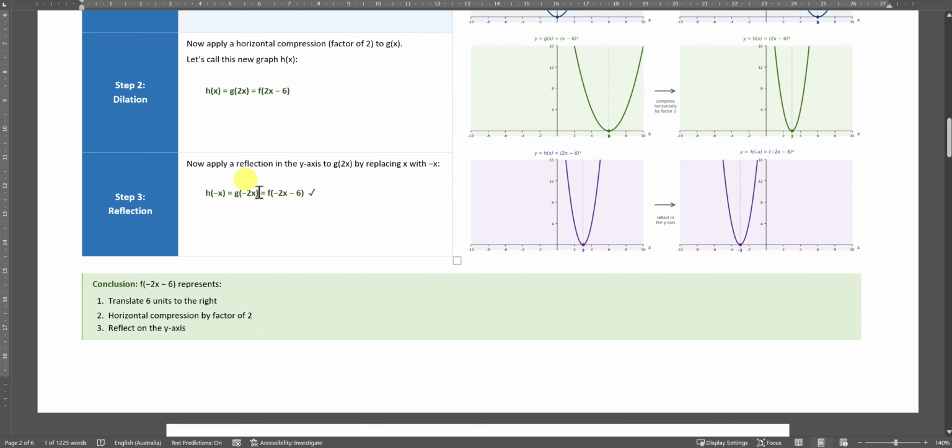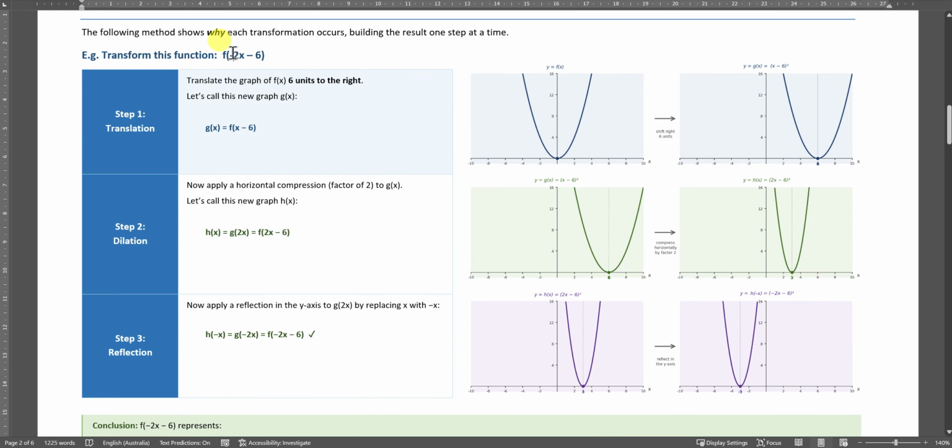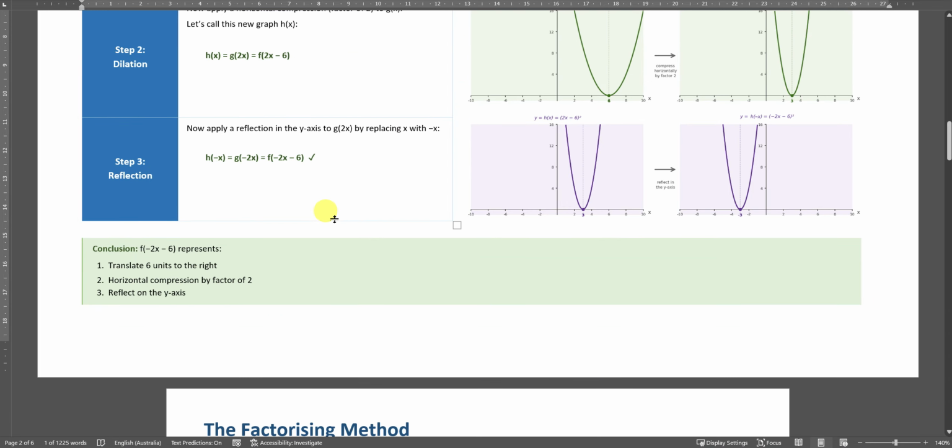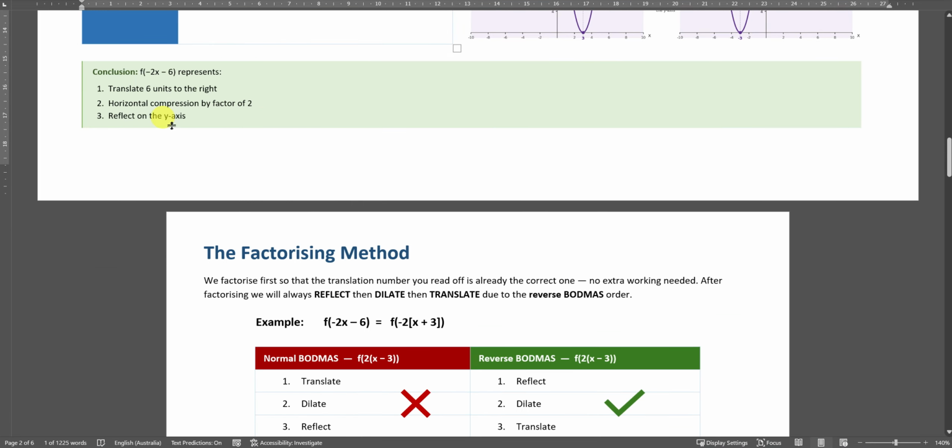And then finally you do the last thing, which is the minus, the reflection. So this little reflection part here means reflect on the y-axis. So it used to be over here on the right side of the y-axis, now it's on the left side. It reflected, with the y-axis being the line of symmetry. You can have a read of that. That's the stages.